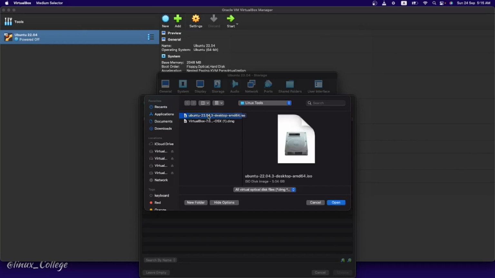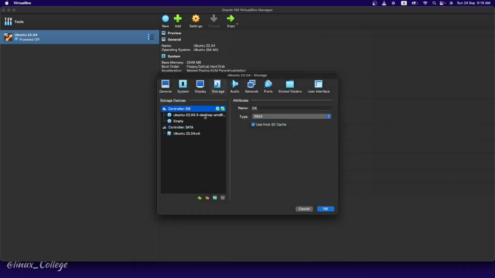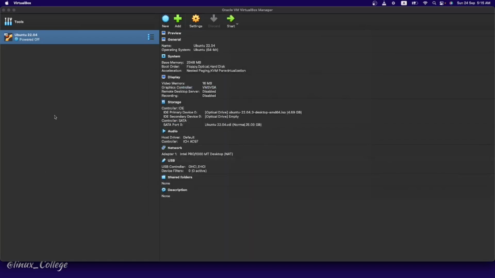Once you click on Add, navigate to the Download folder and locate the Ubuntu image you just downloaded. Click on the Ubuntu image and click Open, then click on Choose. This will load up the Ubuntu image on your virtual machine. Once that is done, click on OK to proceed. At this point, we are now ready to boot up our virtual machine.